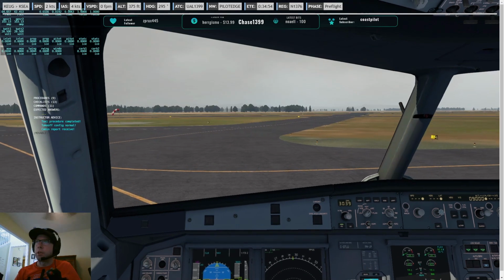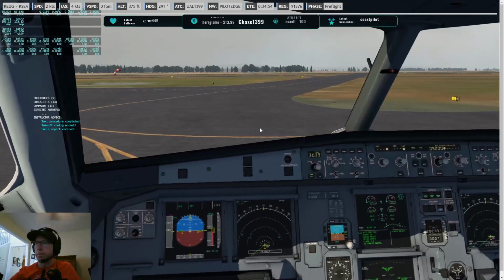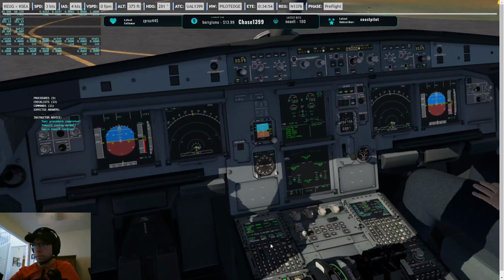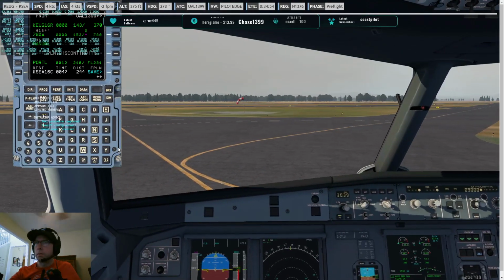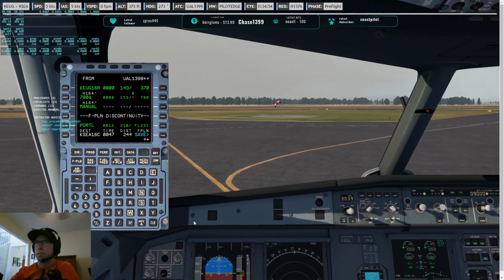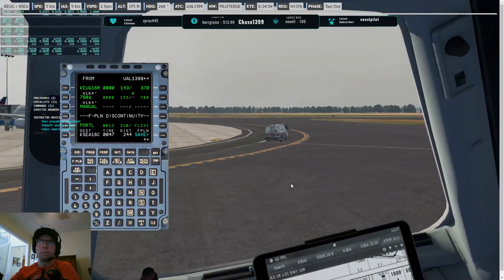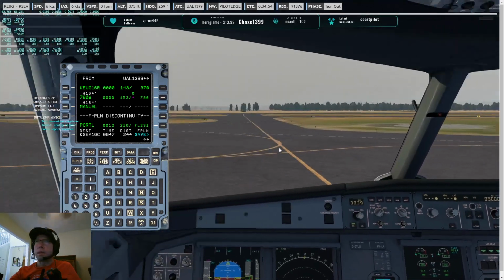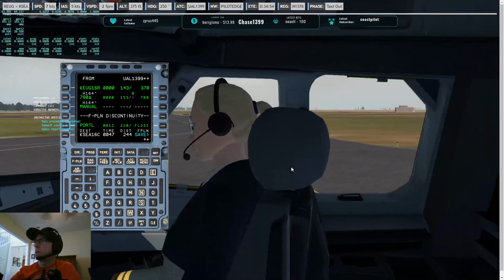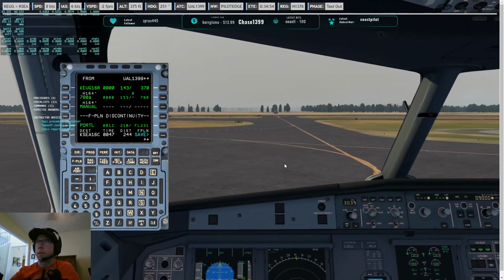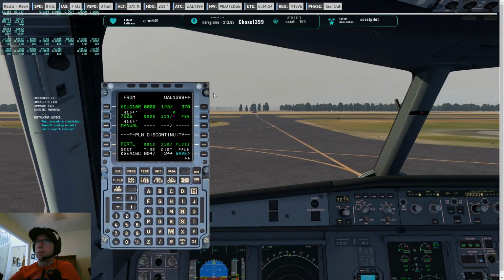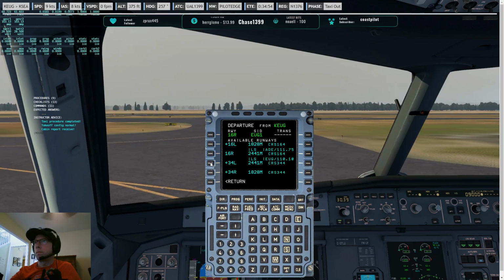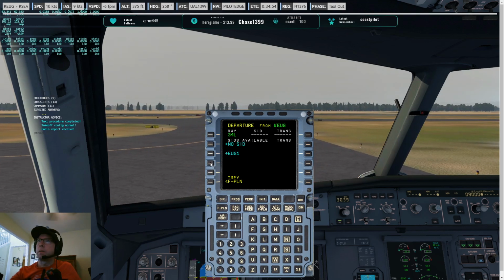We're gonna have to change the departure here. So we'll do that on the way. Pop this up here. Let's take Echo. Yeah, we'll take Echo out to Alpha. And let's do 3-4 left.